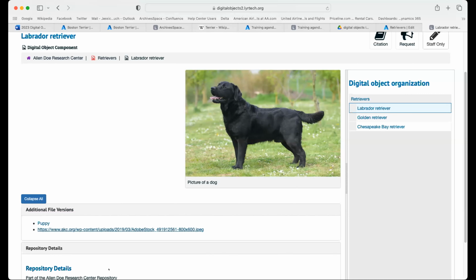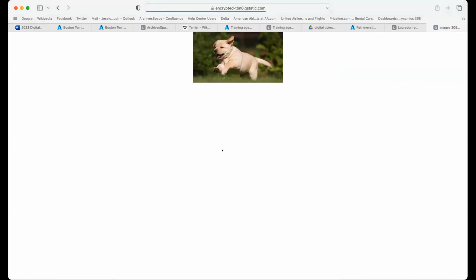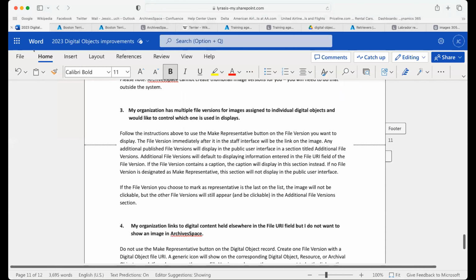So that is a great question. And then finally, since I did use this file version, I did have that second. When I click, this should take us to a little puppy. There we go. So that's how you make that work. Let's go back to this use case.